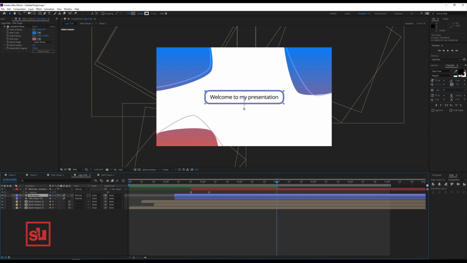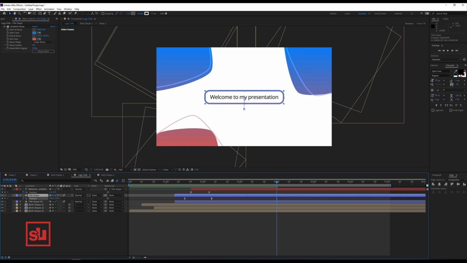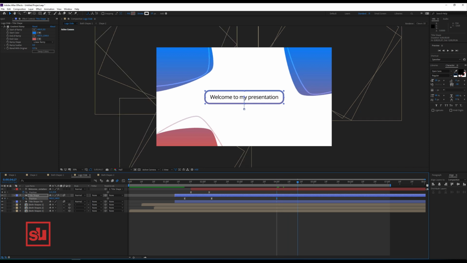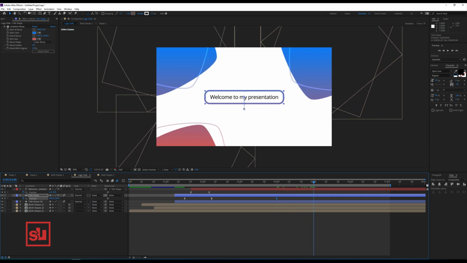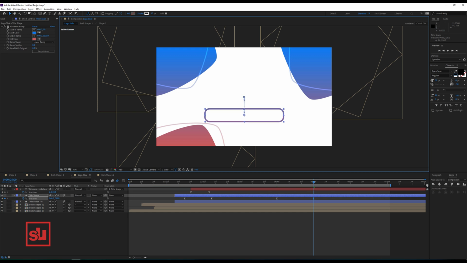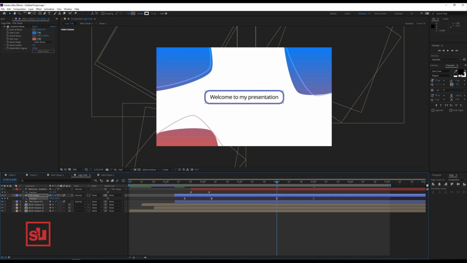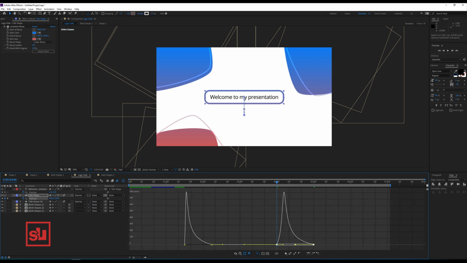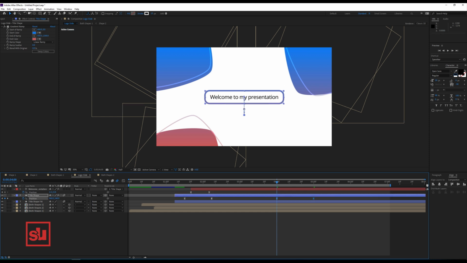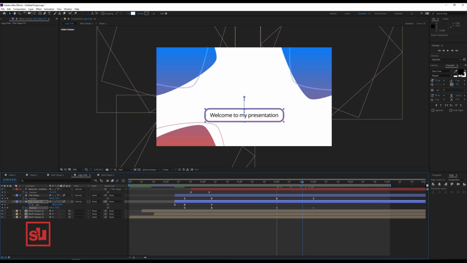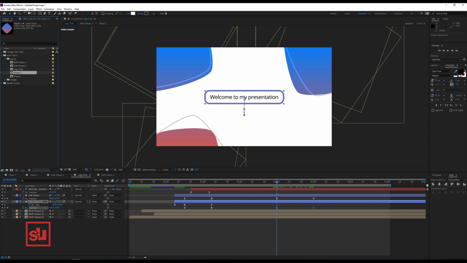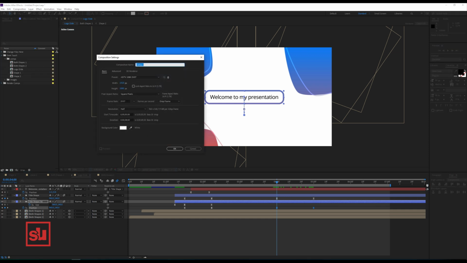Now let's select title shape and hit P to reveal position, and let's animate the position. Let's reveal the speed option. Okay. And let's Ctrl C to copy and Ctrl V to paste these two keyframes to another shape. Let's create new composition. Full HD, but let's change the value for the white for the 1080 and change logo here, and let's hit OK.